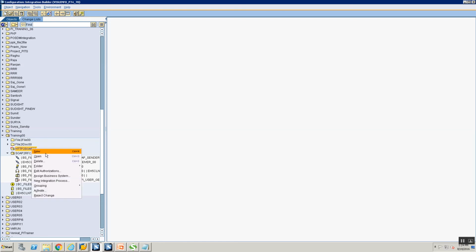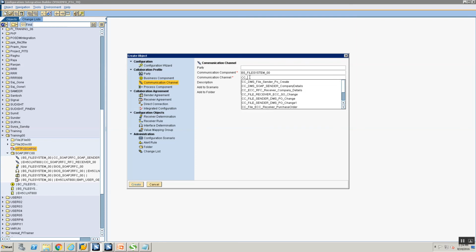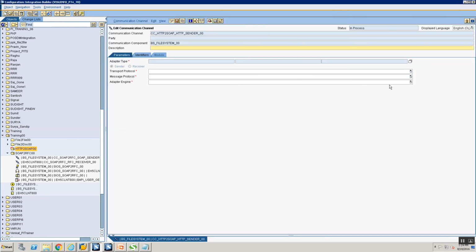Now out here I'm going to create a new communication channel. So now what's going to be my sender business communication component? I'm going to use the same bs underscore file system underscore 00 and create the communication channel under it, and call it cc http to soap underscore http underscore sender underscore 00. Why http? Because it is a http sender channel.